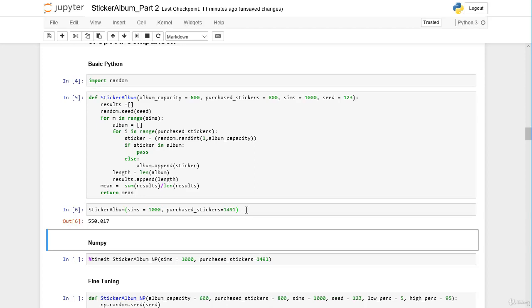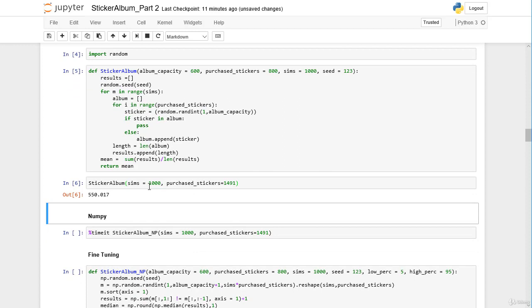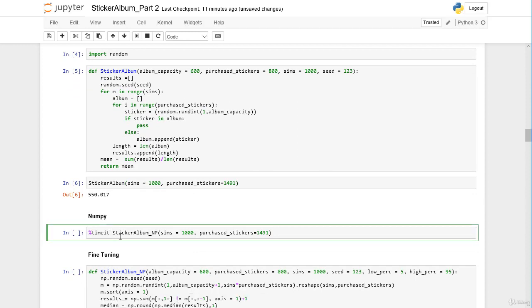You can see here it takes a little while. So the Python standard library function returns us an expected value of 550.01. And let's do the same with our NumPy function. So simulations is also 1000 and purchase stickers 1491.